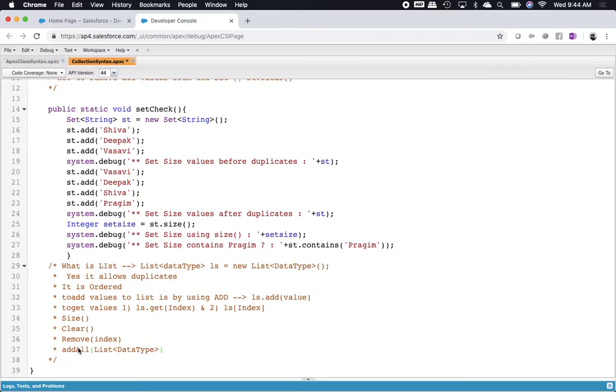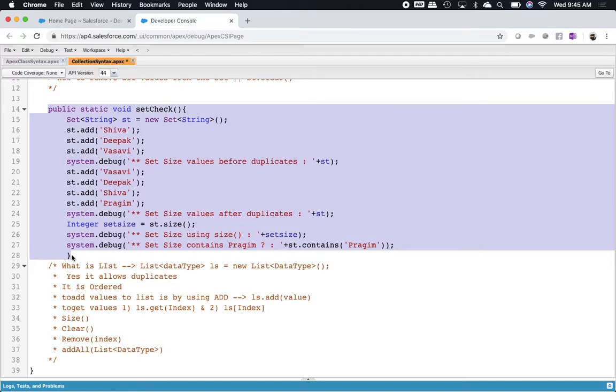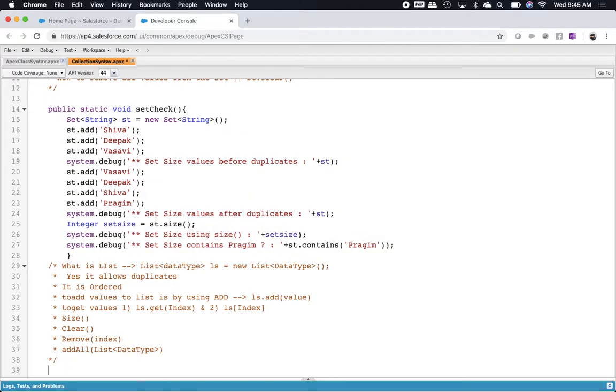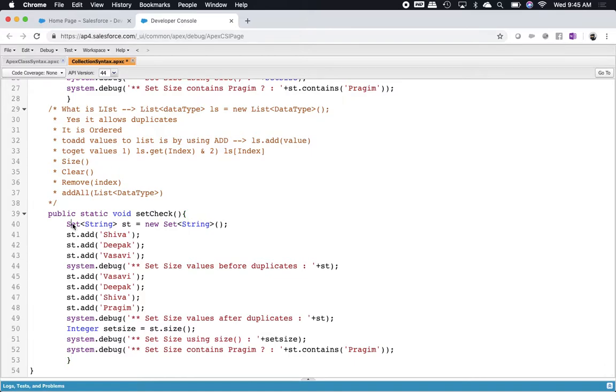Is this fine? Add, you understand, right? Add means we are adding only one value. Here I am adding a collection of values, all values. It actually goes the same. Everything works in the same way, instead of set, it is list.